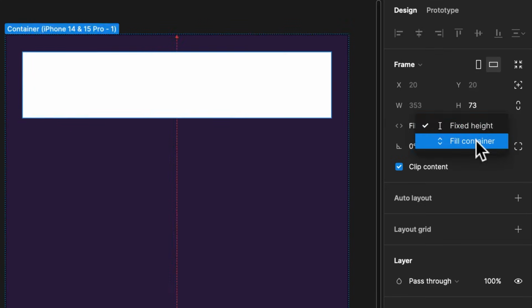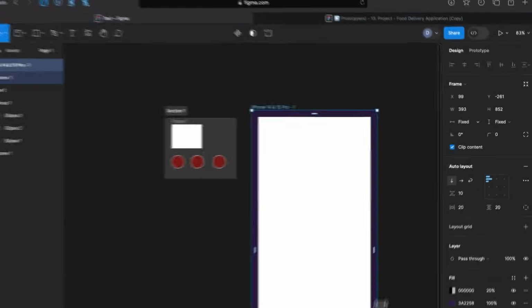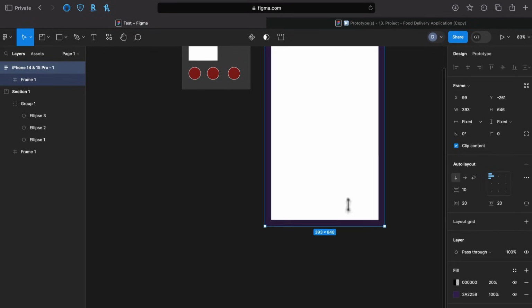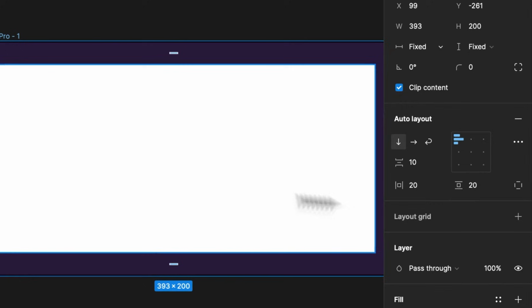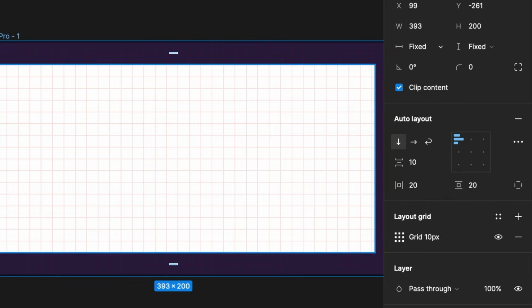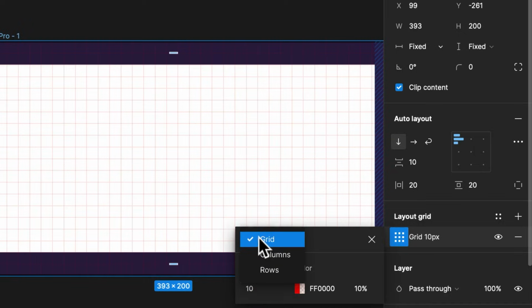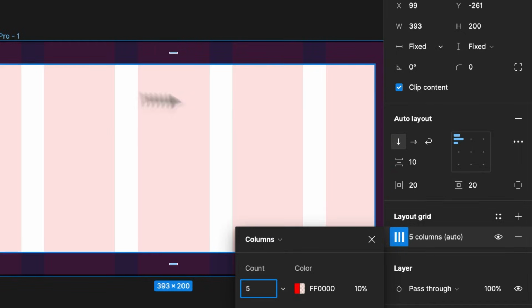So I can fill containers. I can make this now super responsive. If I have text, it'll build out that auto layout container. Super, super important. You can also put things like layout grids. So if you want a grid inside your frame, maybe not this 10 pixel grid, but you can have columns like this.